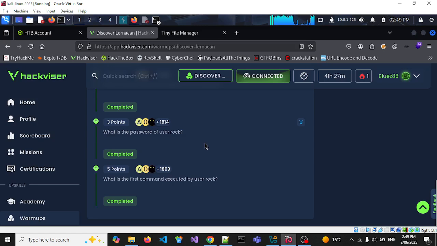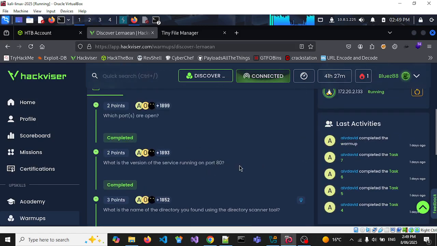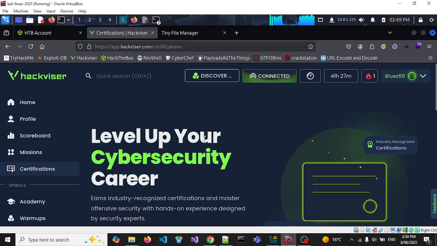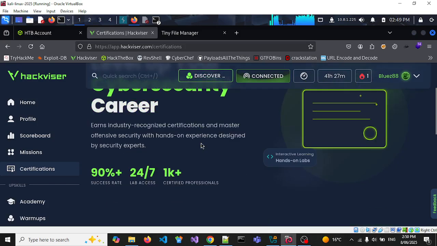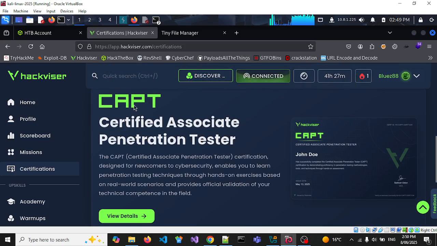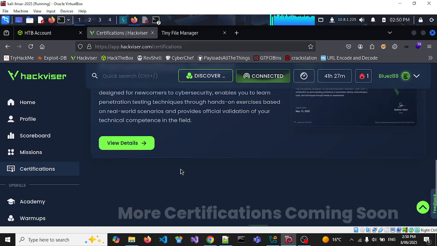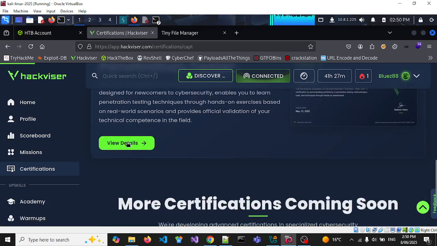And while that's running, I also want to talk about Hackviser. There's a certification you can do at the moment, which is really good. You can learn a lot from it. It's the CAPT certificate, Certified Associate Penetration Tester, and it enables you to learn penetration testing techniques through hands-on exercises based on real-world scenarios. It provides official validation of your technical competence in the field, and it's free at the moment, so it's really good to do. So you can have a look at the details.